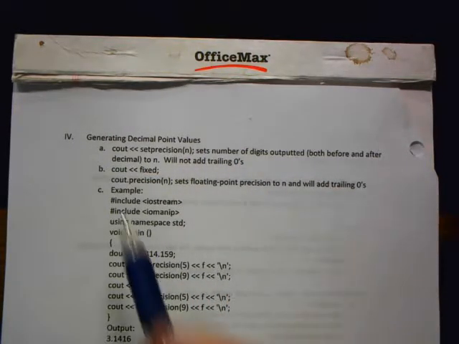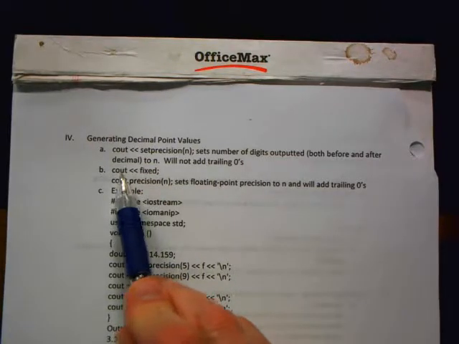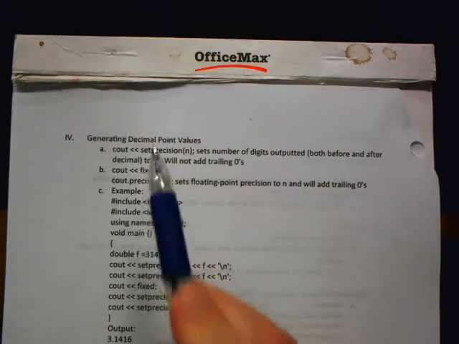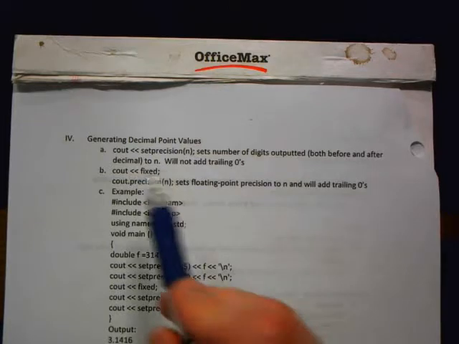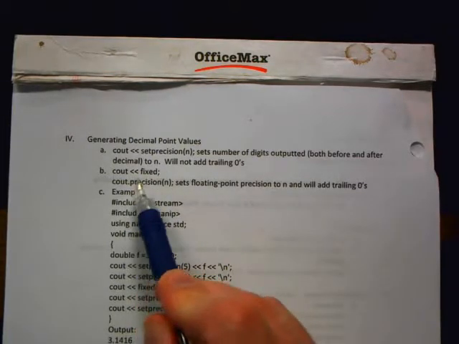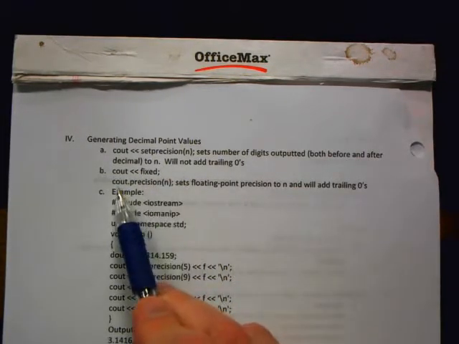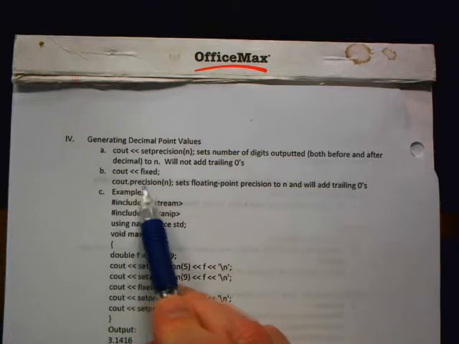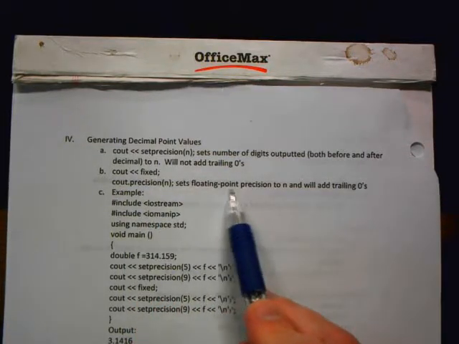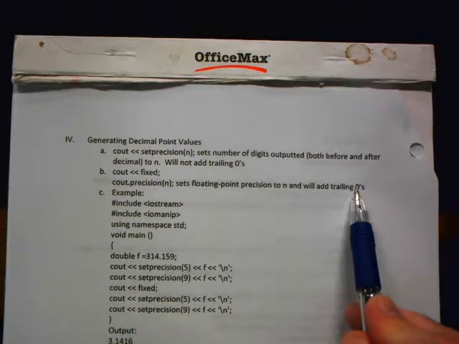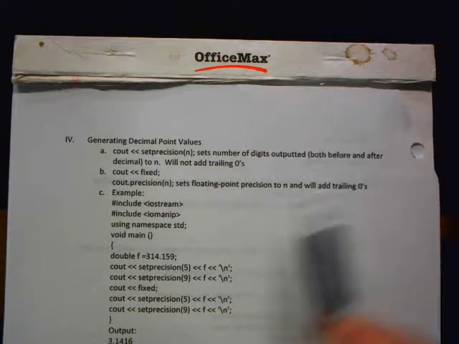However, if you add the line cout fixed, and I think you can use a dot like that, or I think you can use a double less than. See, there's two different notations. Cout precision n sets the floating precision and will add trailing zeros. All right, so that's the difference between those two.